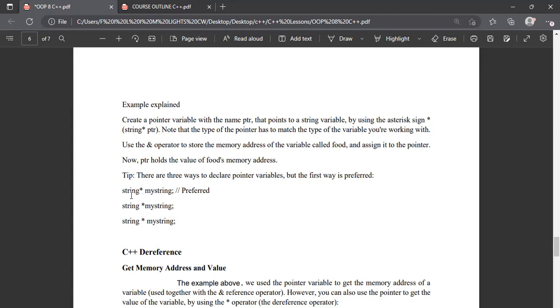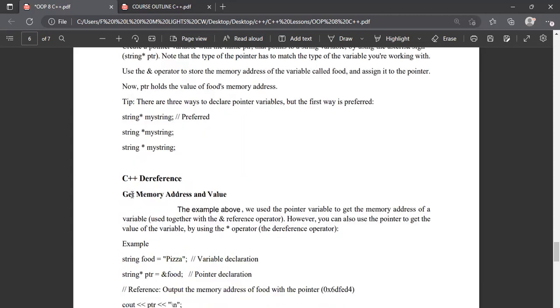Okay. Now we said pointers store the memory address of a variable. But we can also use an operator called dereference to access the value in a variable using the memory address. So since you have the memory address, it is possible for you to get the value that is stored in the memory address.